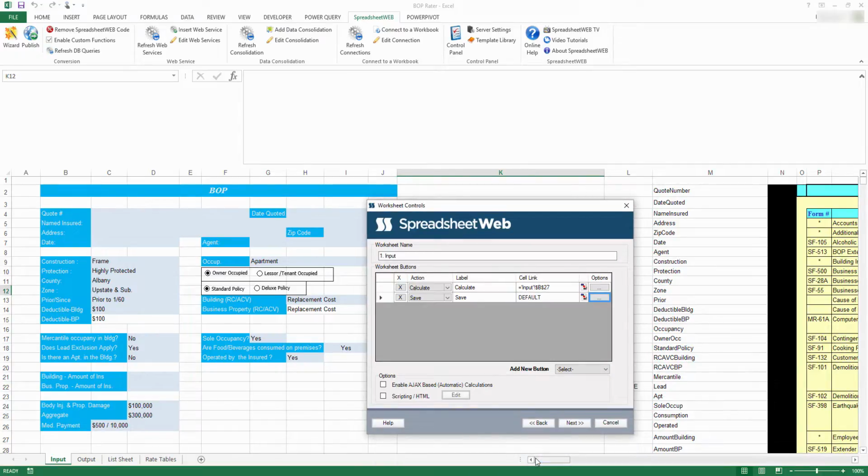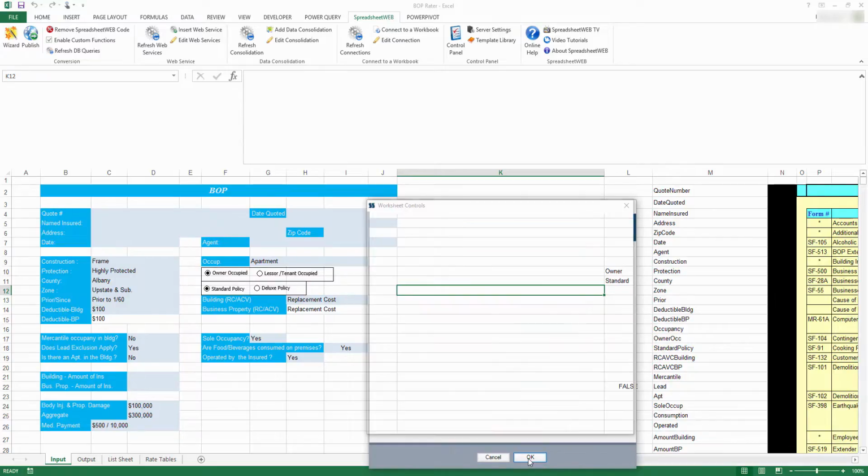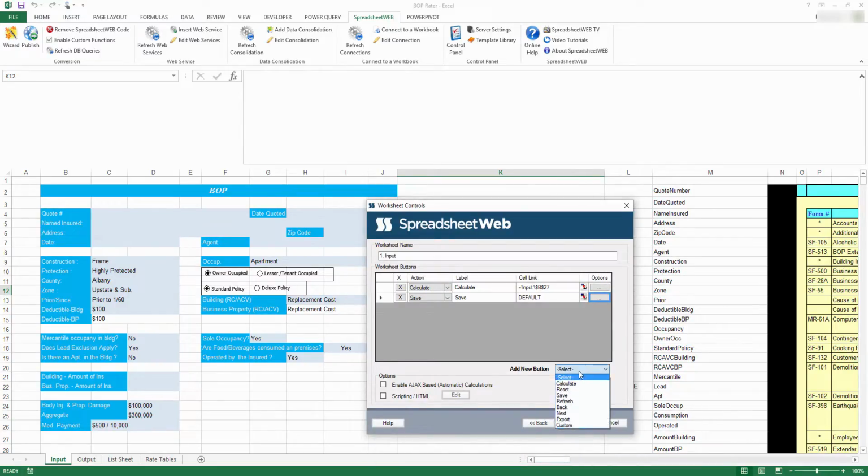If you would like to go back to editing Save Cell options, simply press Edit Cells next to the Save options. If you select Options, you will also have the ability to set email settings, page forwarding, change record status, transferring record ownership, and custom pop-up messages. The Back and Next options are available in the Worksheet Controls page if there is a worksheet before or after the current worksheet, respectively. These buttons allow the end user to move back and forth between worksheets in the web application without using a tab bar.